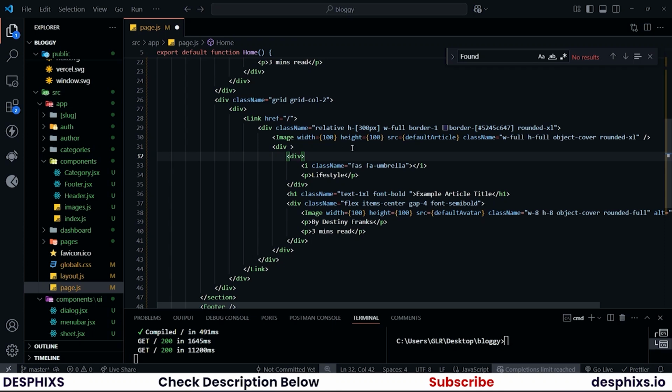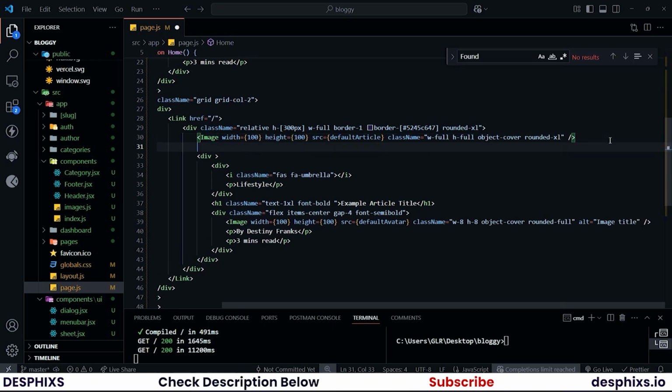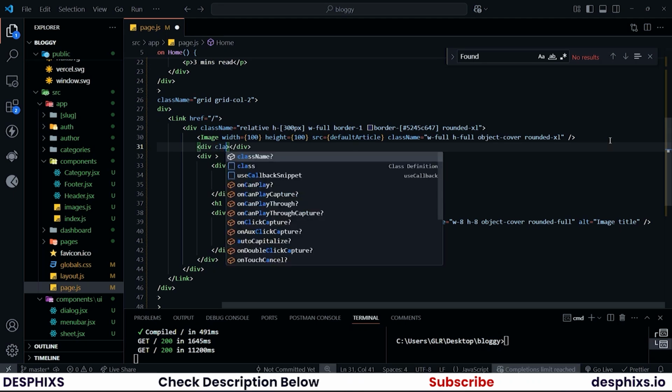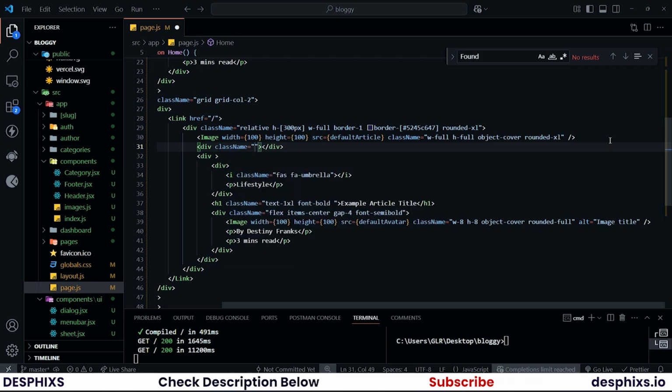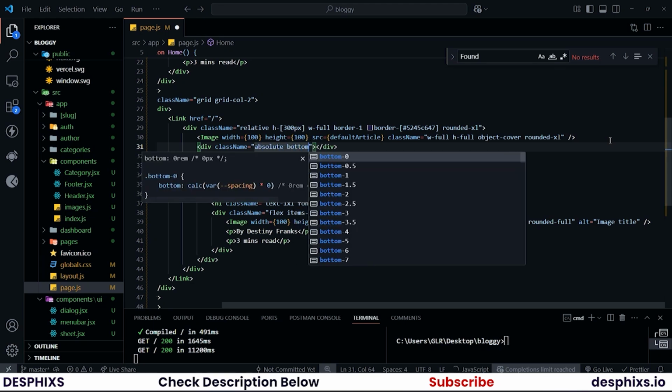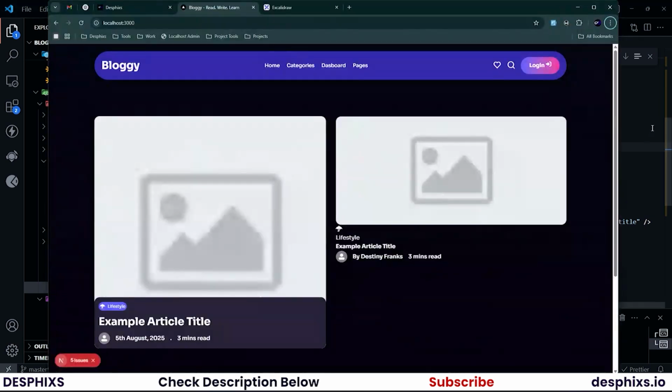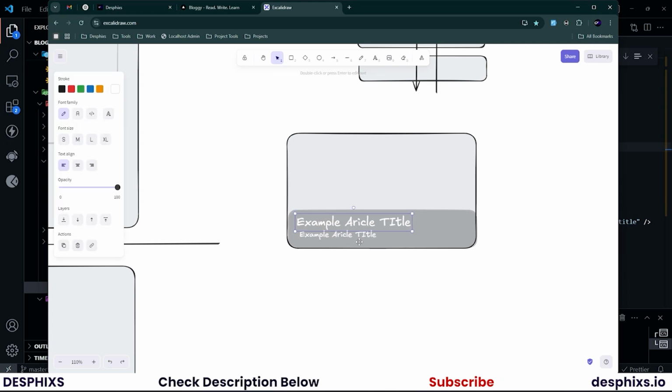Okay, so over here, just below the image, I want to have a new div that is going to be an overlay. And let's style this out. Give it a class name of absolute. I'm giving the class name of absolute, and I want it to be bottom 0. Let me explain what's going on as we are doing it.